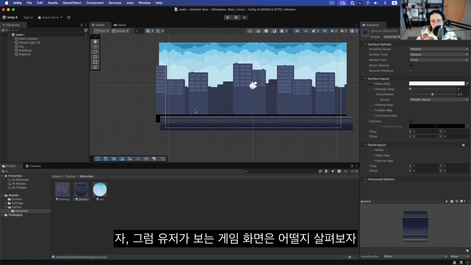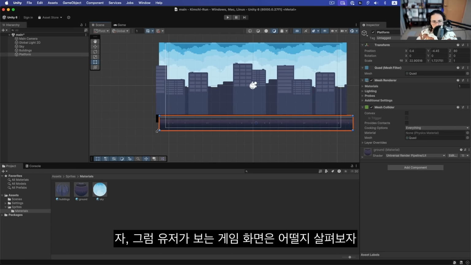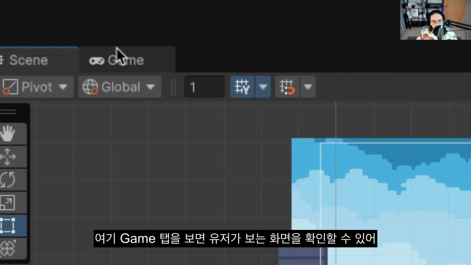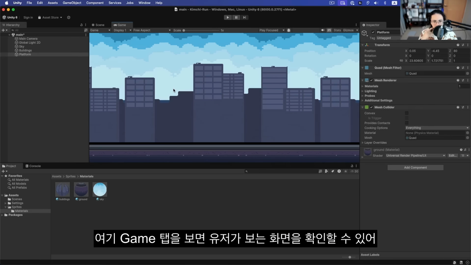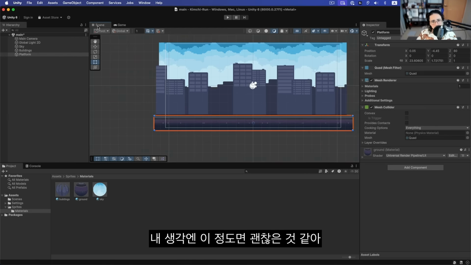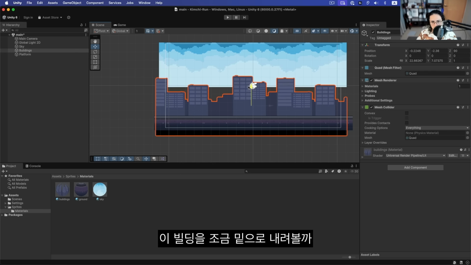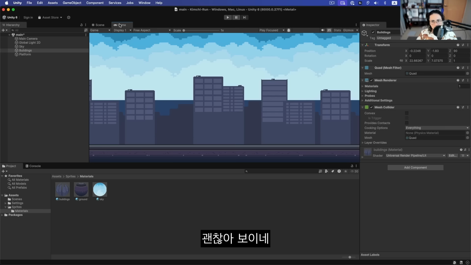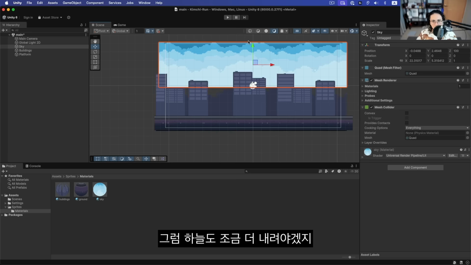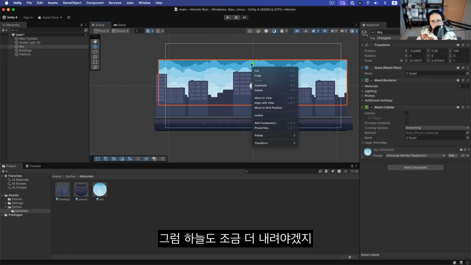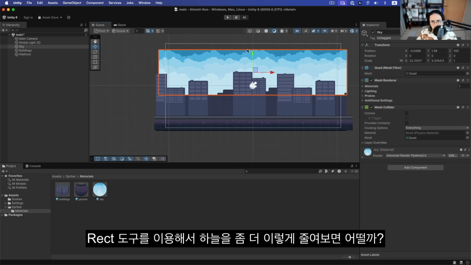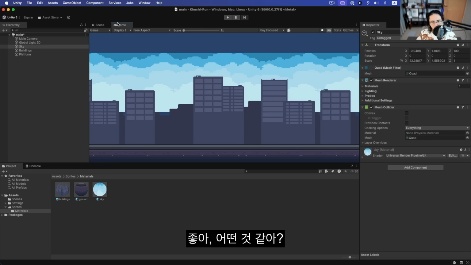Easy. Okay, so to take a look at how the user sees our game, we're going to do game here, and this is what the user is looking at. I think it's okay. I think it's fine. All right, we can maybe put this a little bit lower, maybe here. What does it look like? Okay, now we have to make the sky come a little bit lower as well. Maybe make it look like this. Maybe the sky could be, using the rect tool, touch the sky, rect tool. Maybe a little bit like this. Okay, how are we looking? Yeah, that's not bad. That's good.